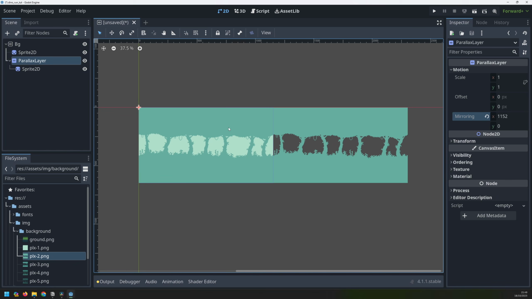The backgrounds that are furthest away, like this one, have to move slower than the other ones, and that's where this motion scale comes in. Make sure that X and Y aren't linked by unticking this little chain here, and set this value to something less than 1. I will use 0.6.